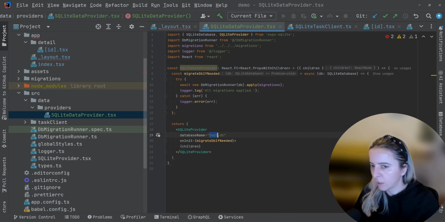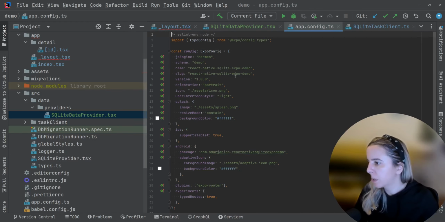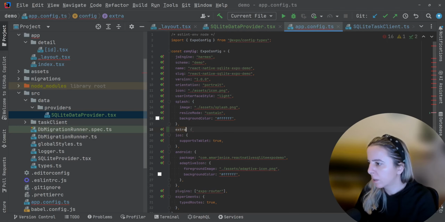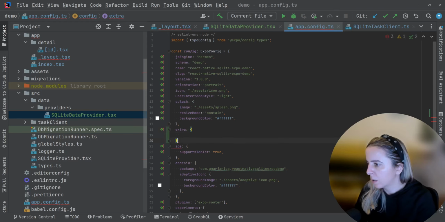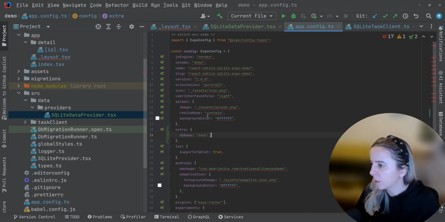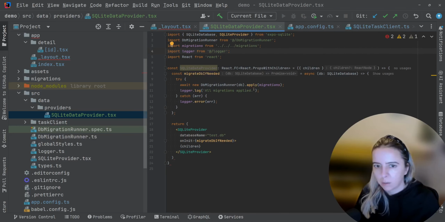And I also don't like this name being hard-coded, so I will put the storage name in the app config. You can put anything in the extra. The new recommended way is to put everything in the environment variables, but I don't like it. I will be using extra until it gets deprecated. Let's call it test. Where was I?